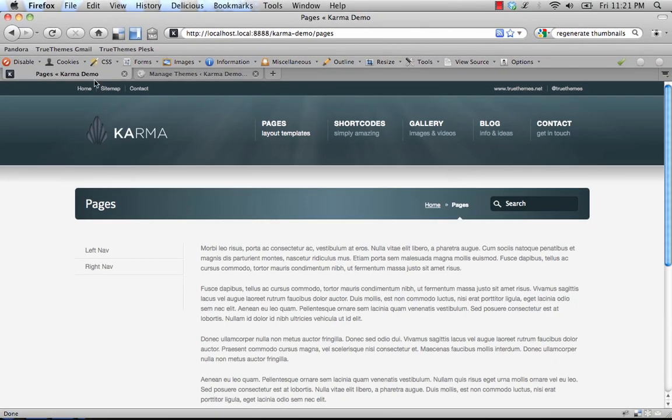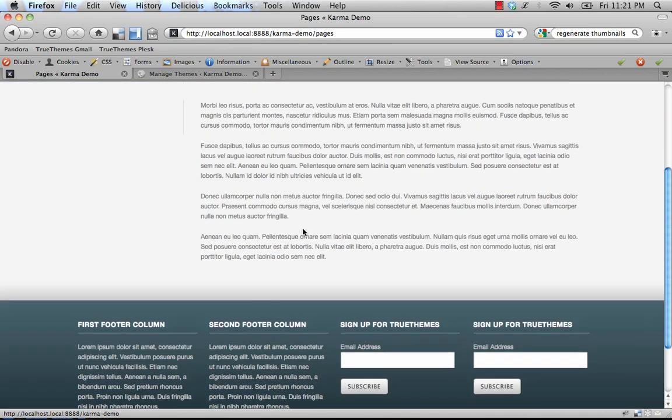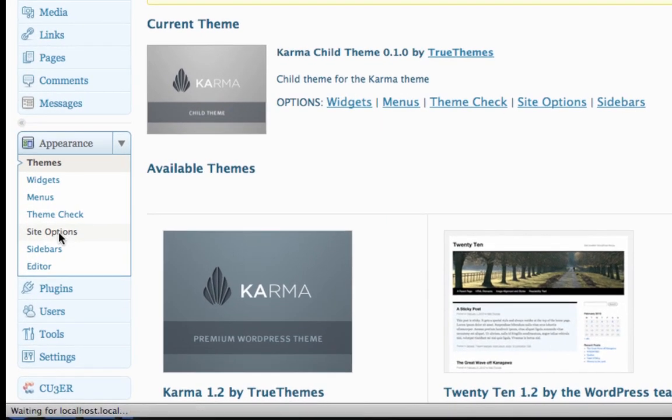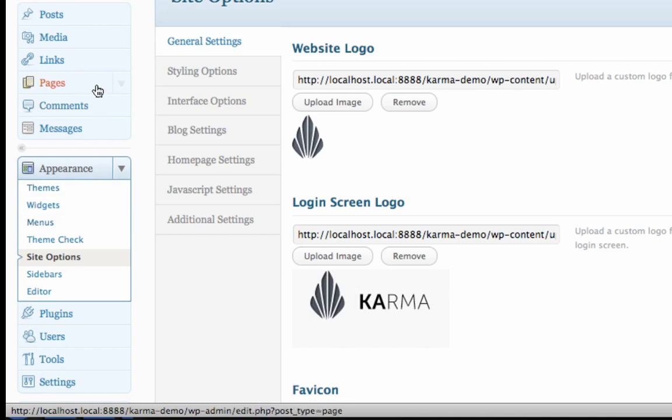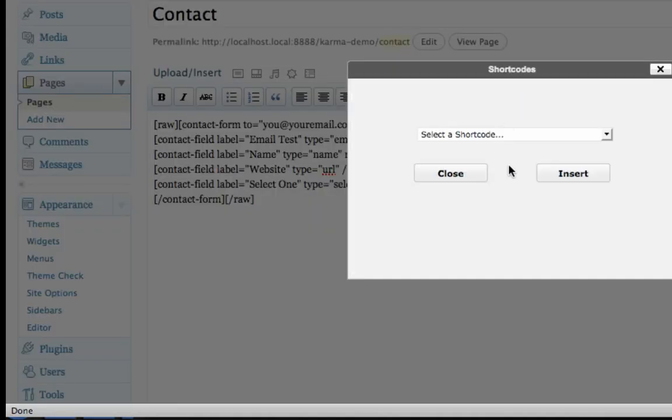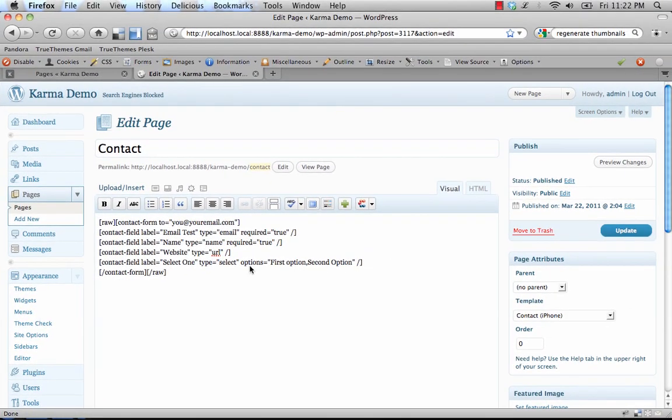Now if we go back to the site and refresh, there's pretty much no changes, besides the navigation, because we have to specify the navigation again. But you'll see the child theme has all the same functionality as the regular Karma theme. You'll see you still have the site options panel, you still have the shortcode manager. So it has everything that the Karma theme has, but it's its own separate theme. So this will allow you to easily upgrade to the new version of Karma, and if you're making significant code changes, you won't lose any of your changes.